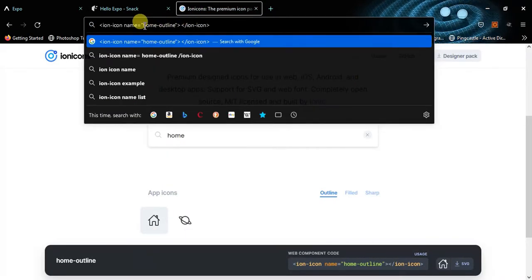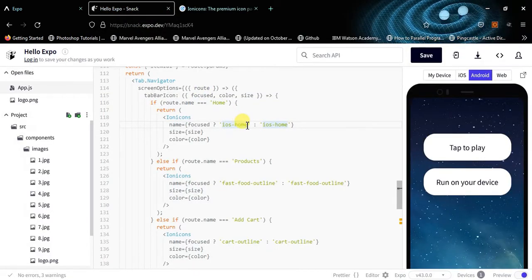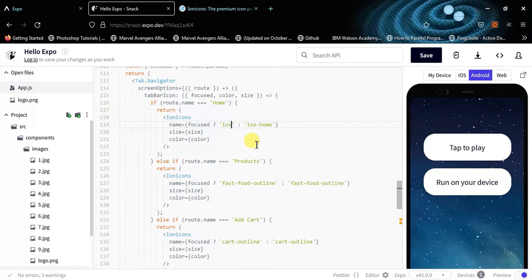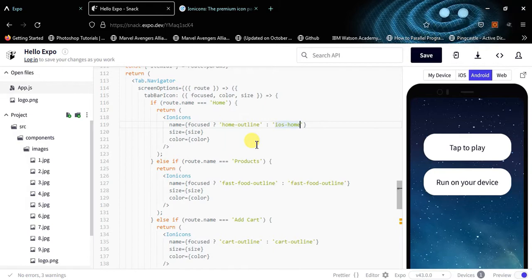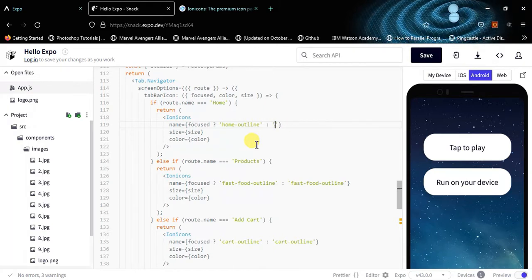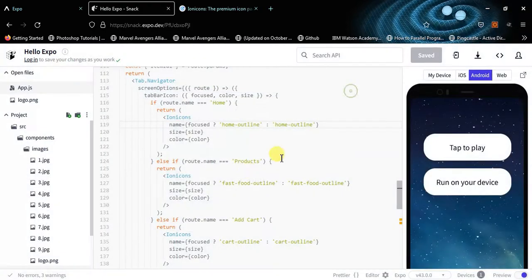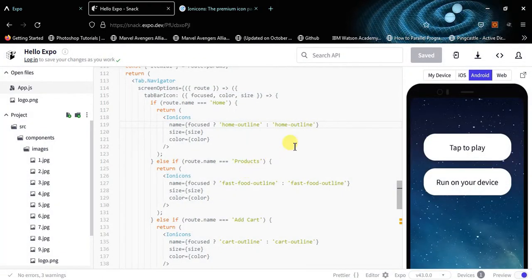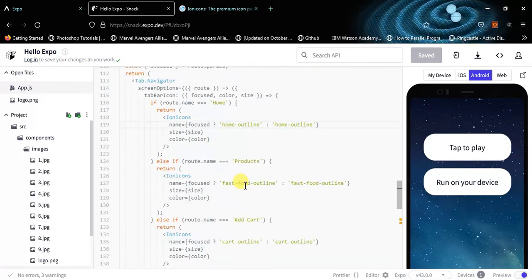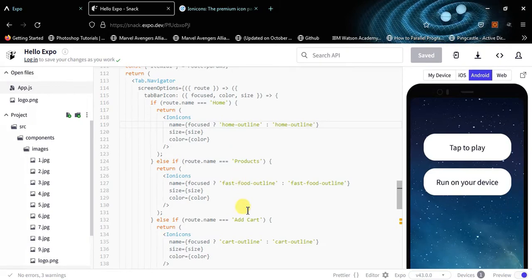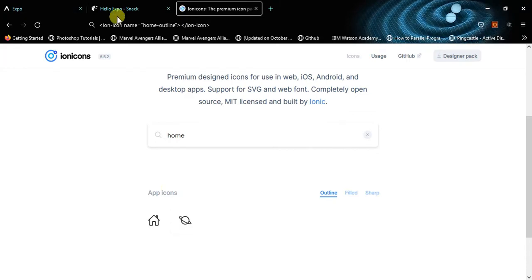Okay, you can use this name, home outline. Just simply copy that name, home outline. That's my name, the ID, home outline. So simply you can save that and use it as a constant. Like that you can use it based on the property or based on the usage: home outline, food outline and cart outline. Those are the things that I'm using here.